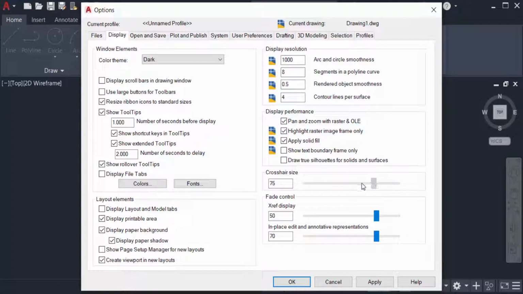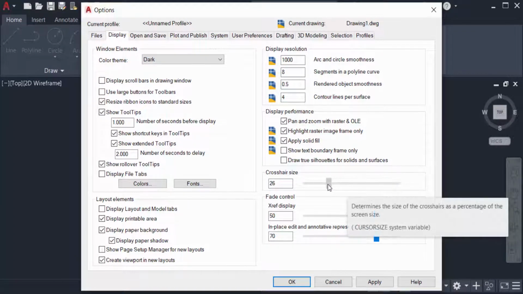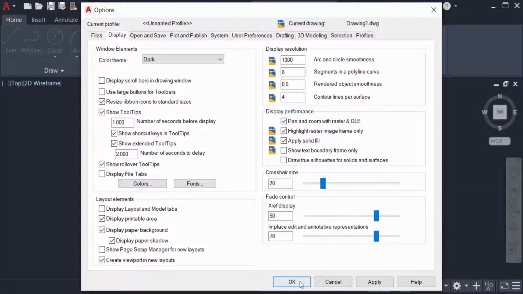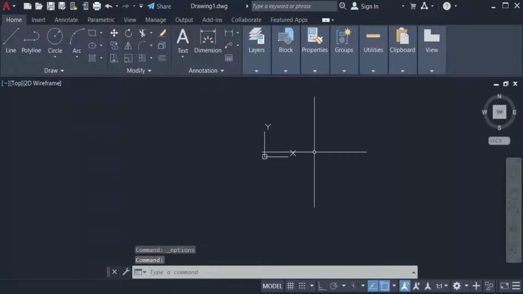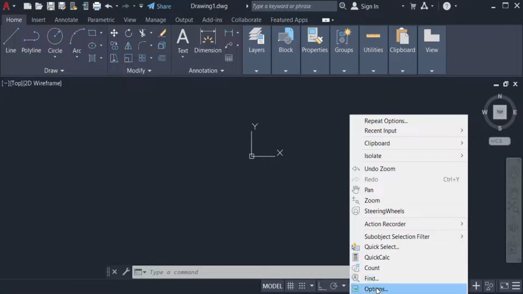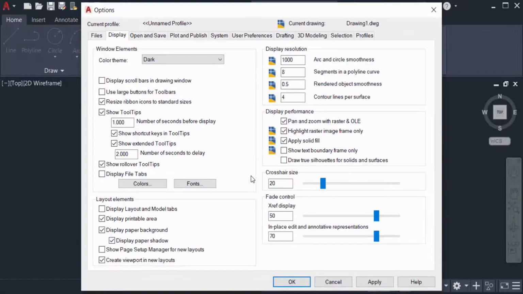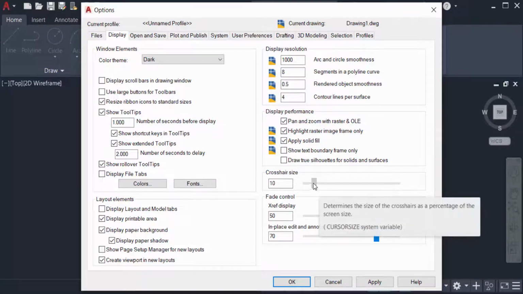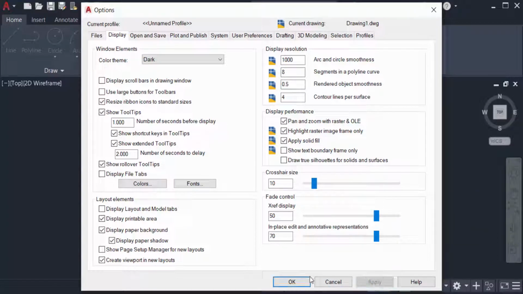Now I want to decrease the size to 20, and press OK. Now you can see the crosshair size is decreased to 20%, and you can change it again and again. Just click Options, and I change it to the default size, 10, and press Apply and OK.